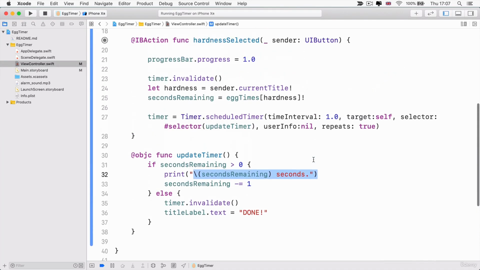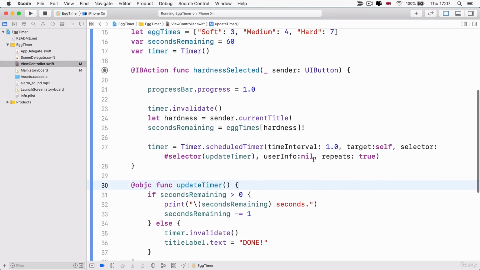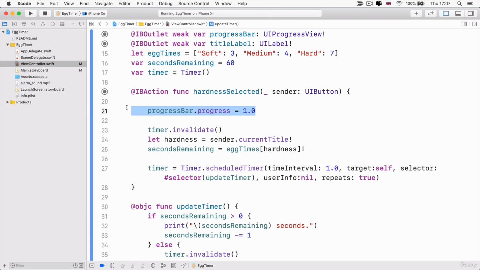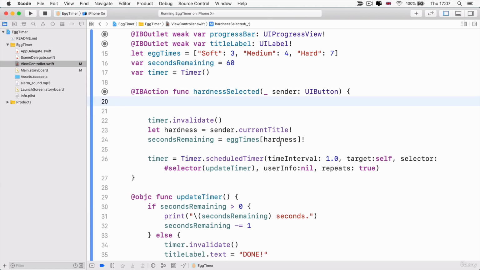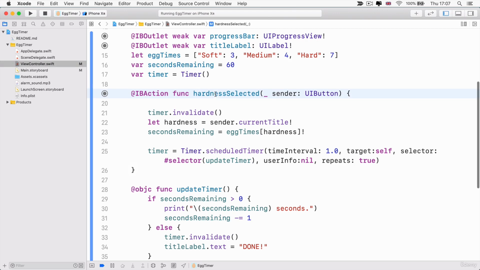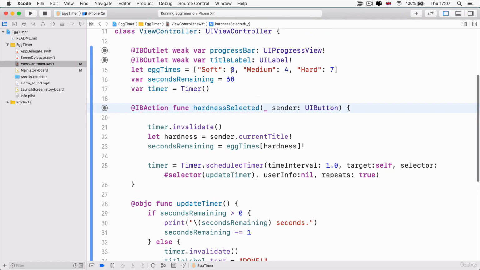Applying that logic to our code then involves a couple of things. Firstly, I'm going to delete this line of code because we don't need it. We're not updating the progress bar in the IBAction. And the second thing is that notice I've still got these quick and easy to test seconds, 3, 4, and 7. And I'm not going to change this until the very end when we are actually ready to wait 5 minutes for our egg to be done.